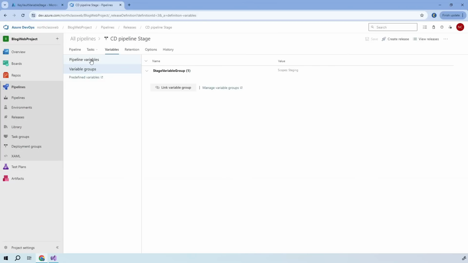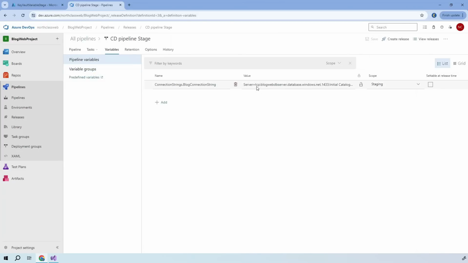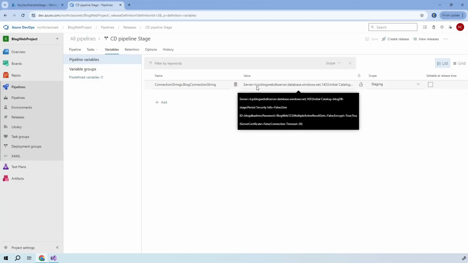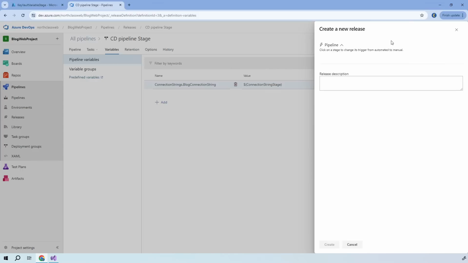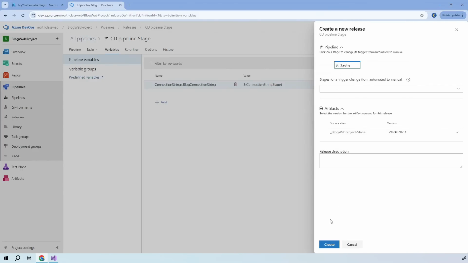Now I need to go to the pipeline variables. Instead of having the connection string for staging explicitly written here, I will remove that. Then I will provide the name of the secret. So I will do a $ sign. Then I will provide the name of the secret, which is connection string stage. I will save this. Then I will create a new release to make sure that everything is working fine.